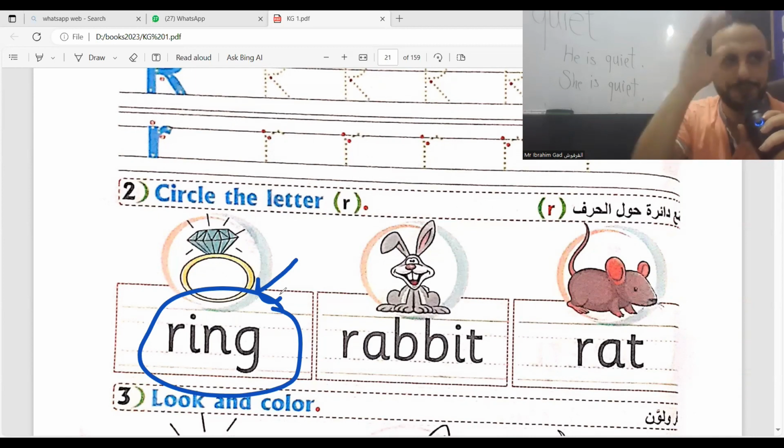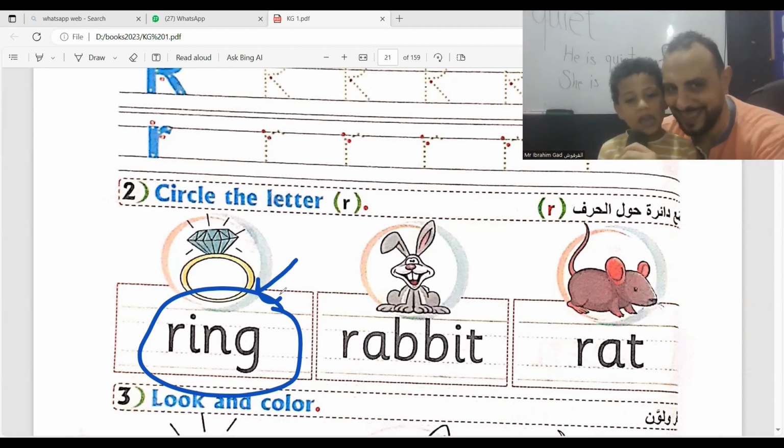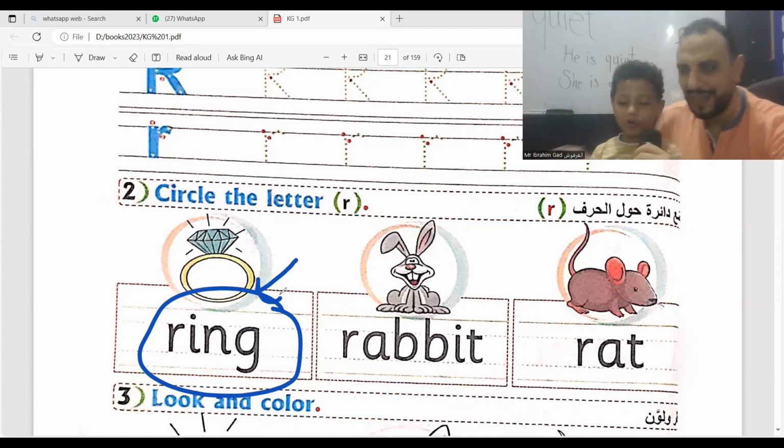Hello. What's your name? I'm Malek. How are you? I'm great. What grade are you in? I'm in KG1. How old are you? I'm 4 years old.